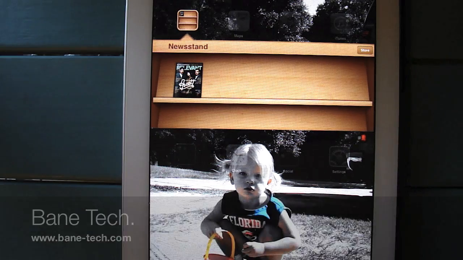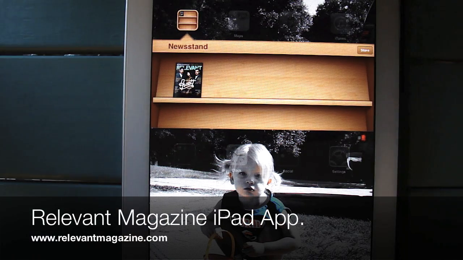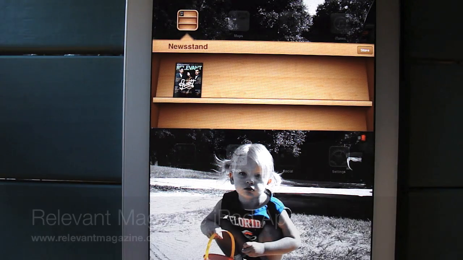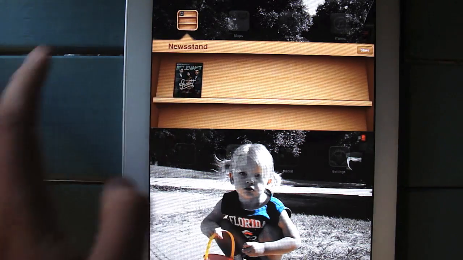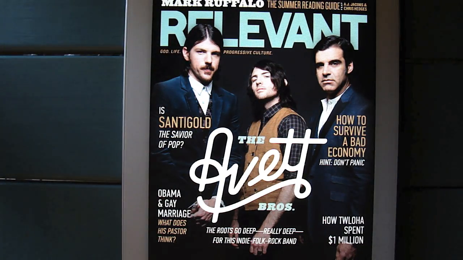It's Joshua Bain Tech. I got the Relevant Magazine iPad app. It's one of the magazines that you can get in the newsstand in the iTunes store. It's a pretty cool app. It's got some really cool interactive tools and guides and features like that.